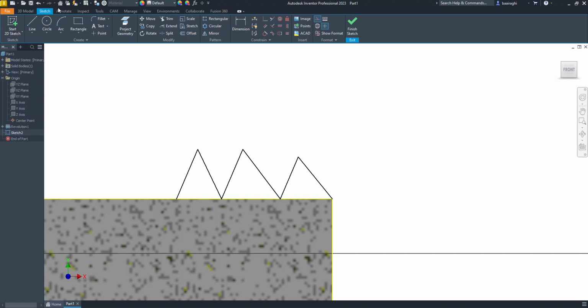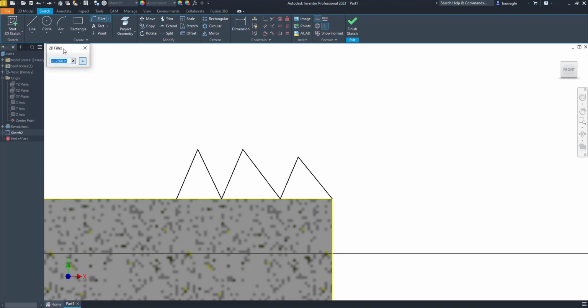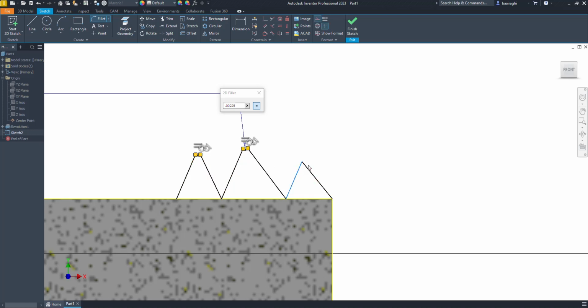So we're going to create a construction line that goes across the top like this. Oh wait, I forgot. Let's do fillet first, and we're going to fillet the tops of these. In the last video, I forgot to set this fillet. So this fillet, we want this to be 0.00225. And we'll select this one and this one. That's more like it. This one and this one. And this one and this one.